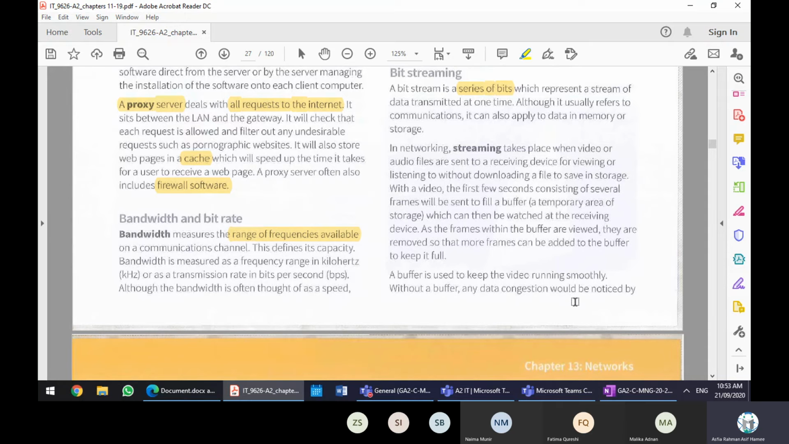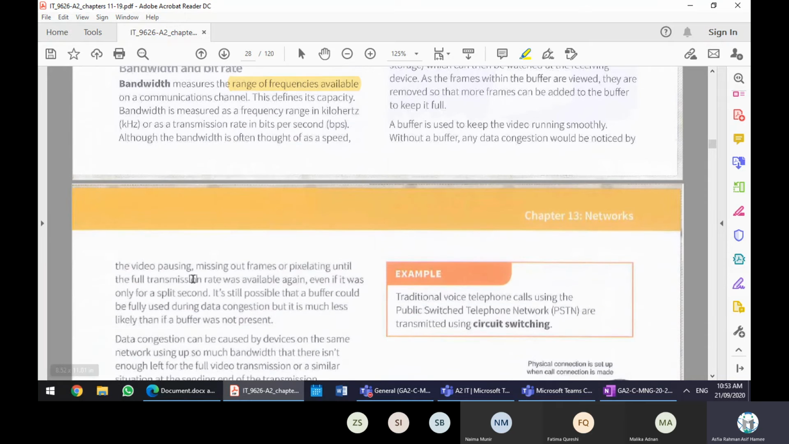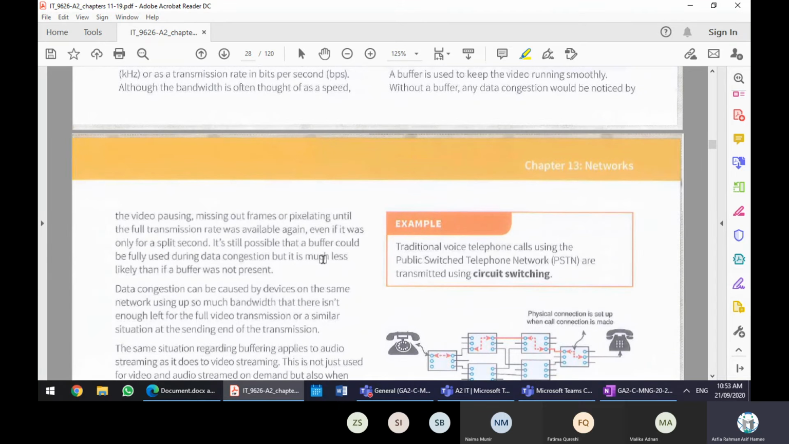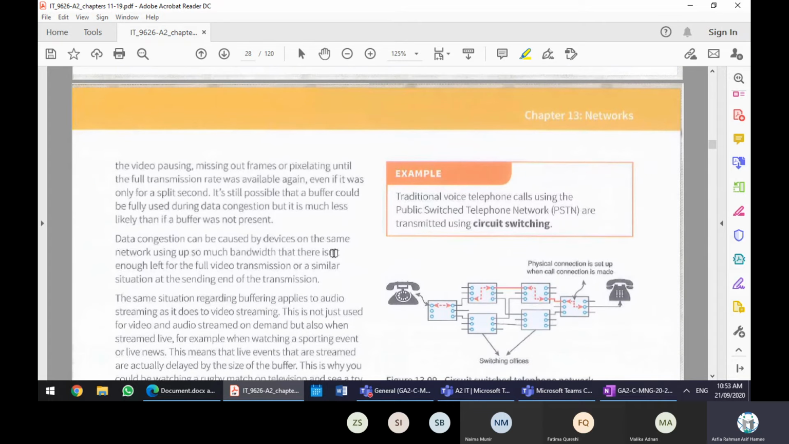Without a buffer, any data congestion would be noticed by the video pausing, missing out frames, or pixelating until the full transmission rate was available again, even if it was only for a split second. It is still possible that a buffer could be fully used during data congestion, but it is much less likely than if a buffer was not present. Data congestion can be caused by devices on the same network using up so much bandwidth that there isn't enough left for full video transmission, or a similar situation at the sending end of the transmission.